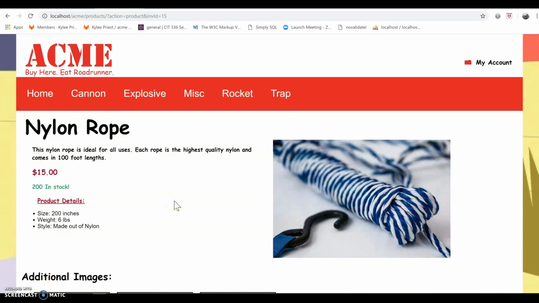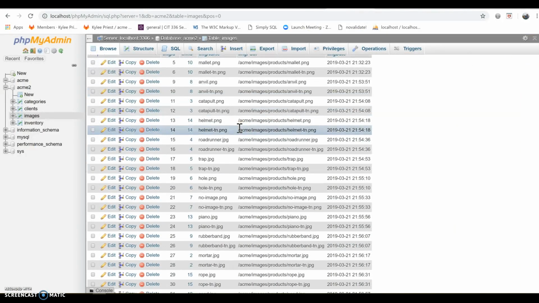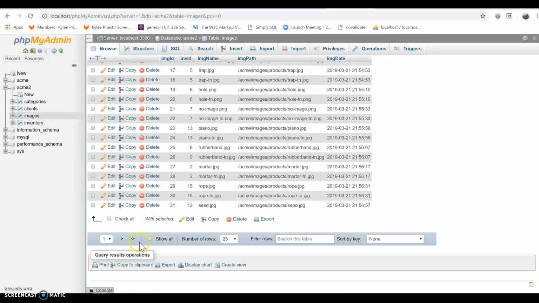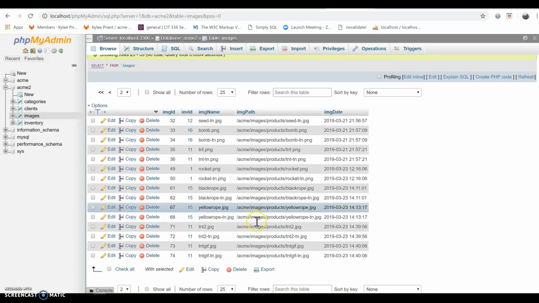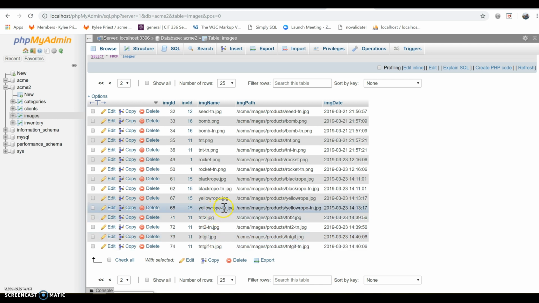Oh, I did forget to show the database. So here in the database, we can see that there are 2 for each image. The thumbnail, you can see the images that I added was this TNT2, and there's a second one, and this one, and the yellow rope, 2 images, 2 saved for each image and thumbnail.